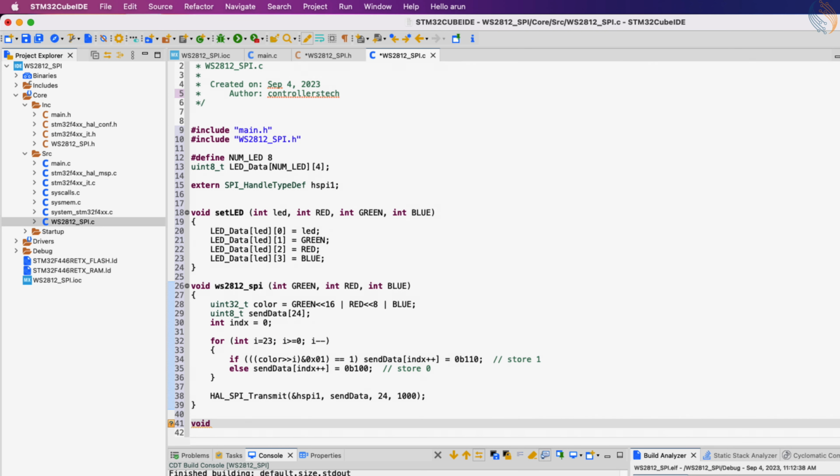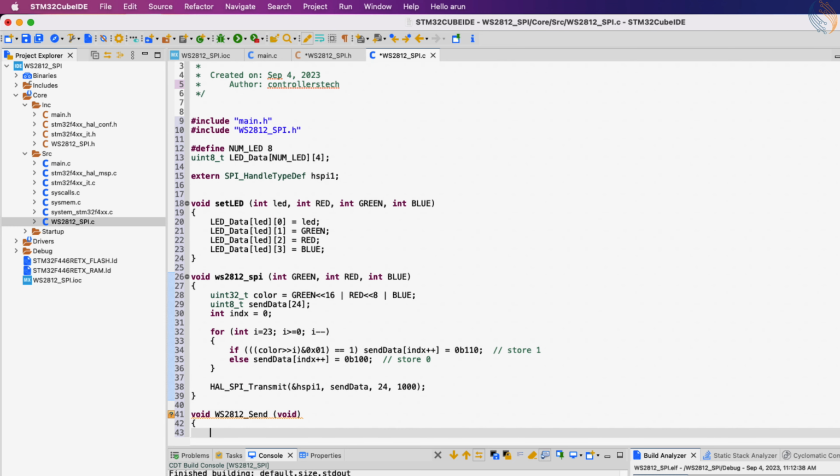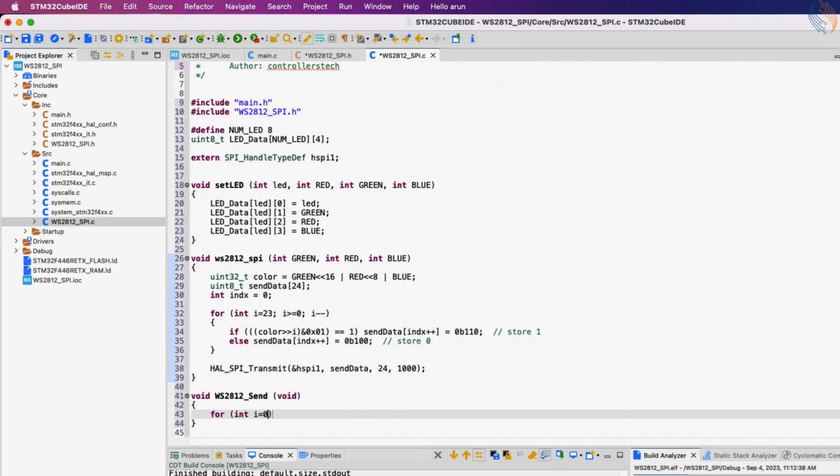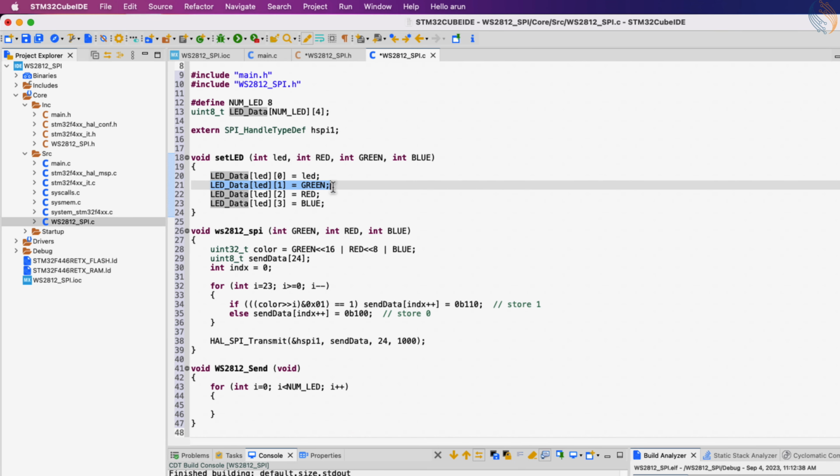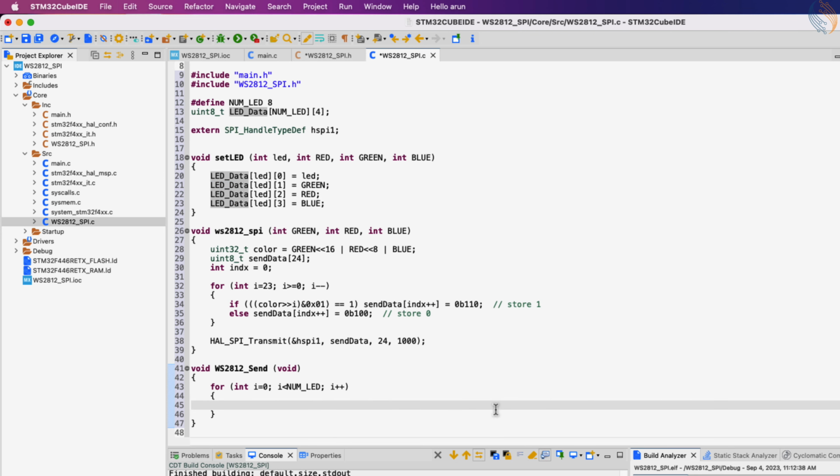Let's write one more function, which we will call from the main file, to send the data to the LEDs. Here we will call the for loop as many times as the number of LEDs we have, and each time we will send the data to the respective LED. The LED data array ensures that the previous data for the LEDs is saved, and if a single LED is updated, it doesn't affect the rest of them. Every time we update even a single LED, we have to send the data for all the LEDs.